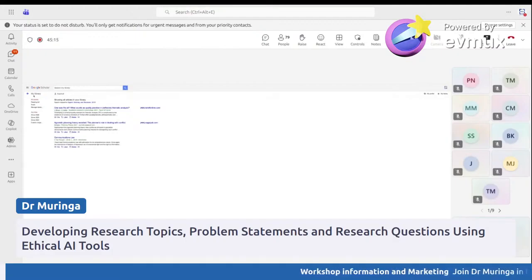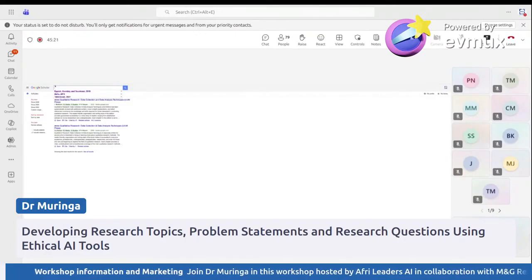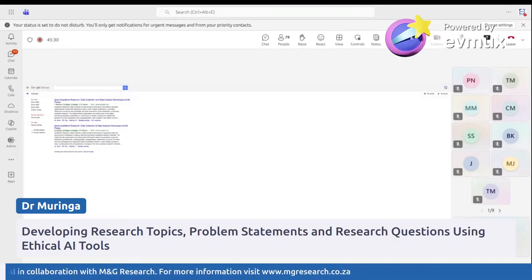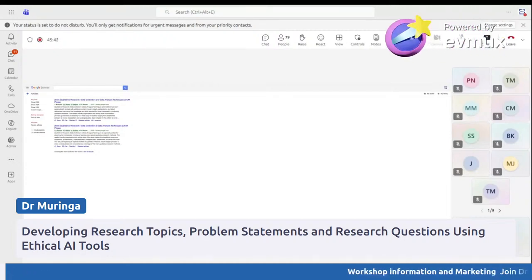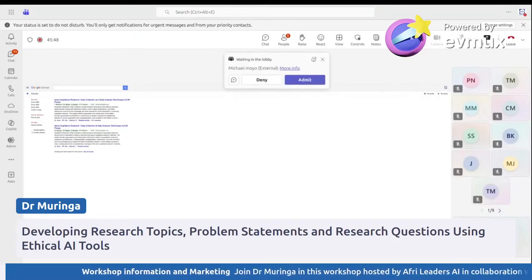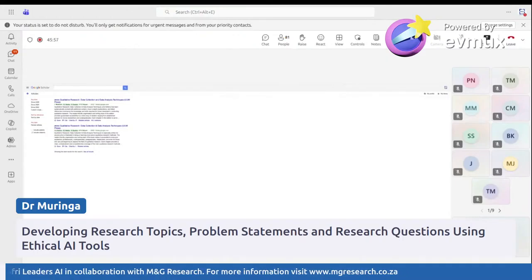Right, so this is Google Scholar, my Google Scholar, and remember we said the first step that you need to do is to clearly define or state your area of interest. So I'm saying I'm interested in the aspect of student perceptions on well-being and psychological support or interventions.